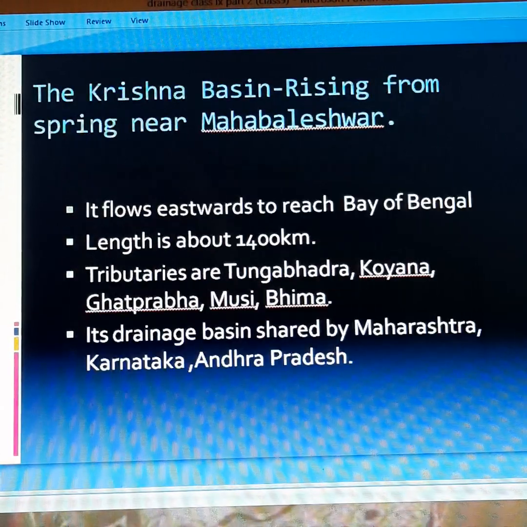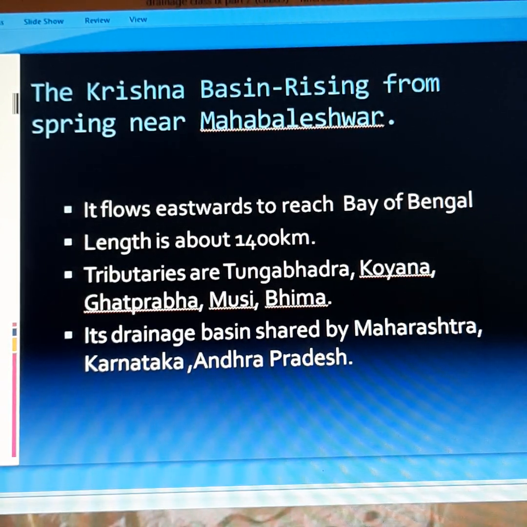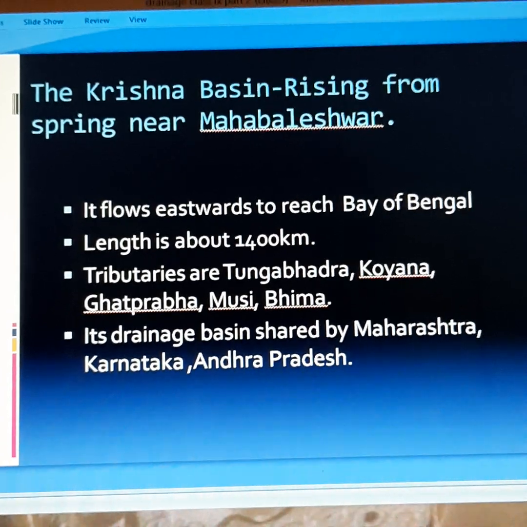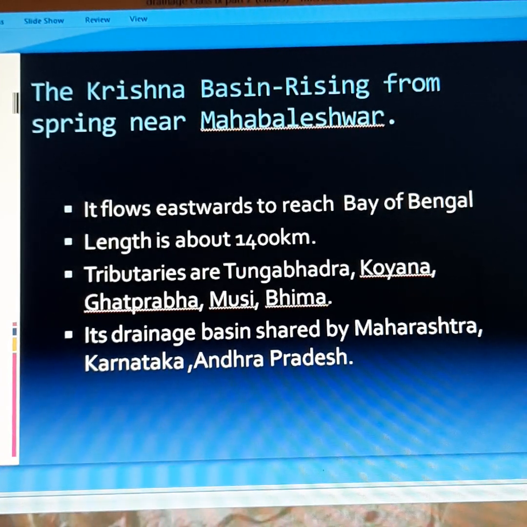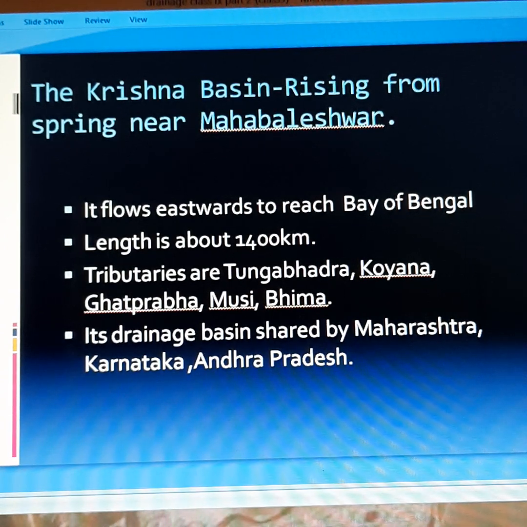And the next one is River Krishna. Krishna Basin. Krishna rises from a spring near Mahabaleshwar. The Krishna flows for 1400 kilometers to reach the Bay of Bengal. Some of the tributaries are Tungabhadra, Koyna, Ghataprabha, Musi, Bhima. The drainage basin covered by this river is parts of Maharashtra, Karnataka and Andhra Pradesh.